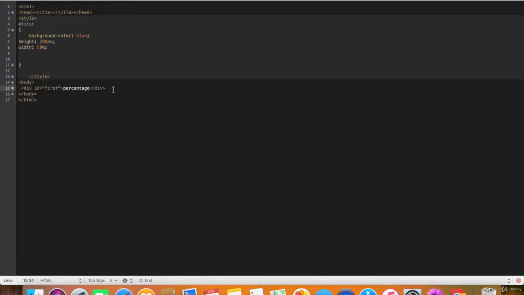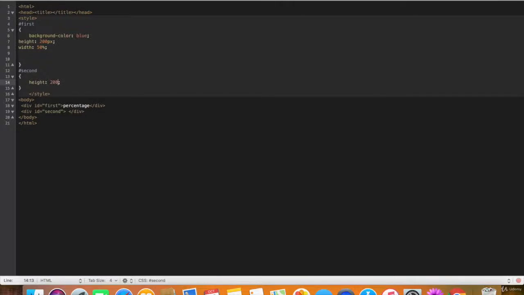And under this divider, let's add another divider. And we'll give this other divider an ID of second. So let's set the CSS properties for second. Let's give it a height of 200 pixels. Let's give it a width of 500 pixels. And let's set its background color to red. Let's give it some text inside, let's write pixels inside.